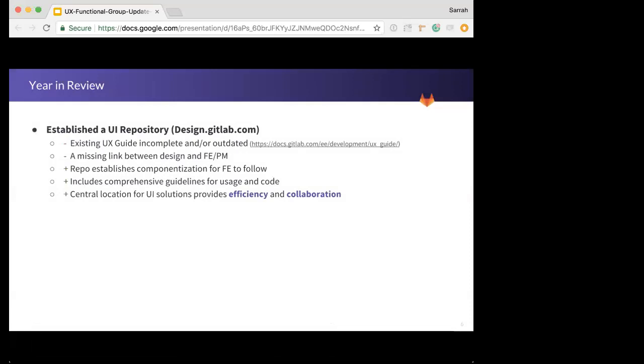So another piece of that is a UI repository. The existing UX guide has been really difficult to maintain and update. Things change every release. So every time there's a change, someone needs to remember to go back in and update that guide. And it just isn't very efficient. It also was missing clear guidelines and code examples for front end to follow. So while it was giving UX, maybe product management, some idea of the way things should look, it wasn't giving front end any guide in terms of how to componentize it, how to implement it, what code to use. So this UI repository is really the missing link between UX and front end.